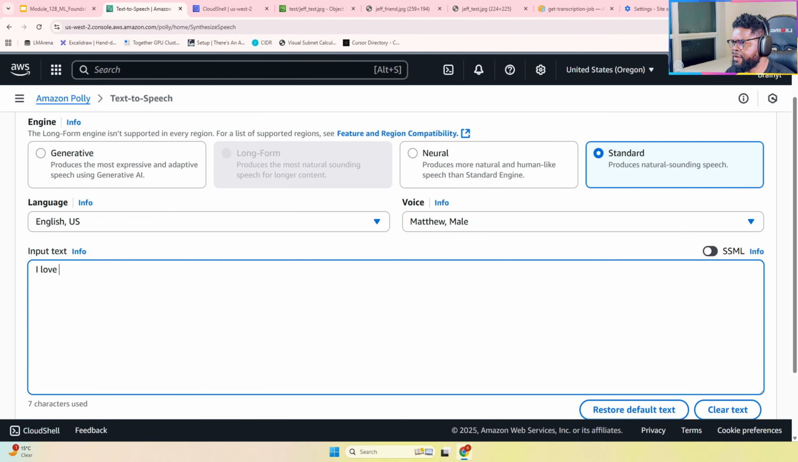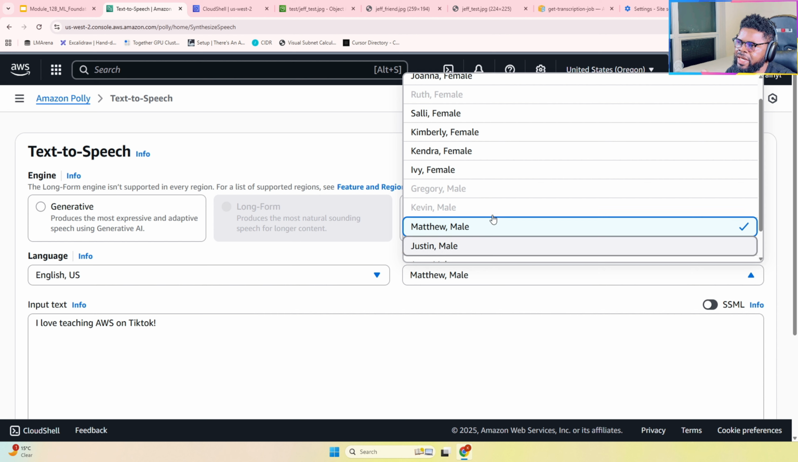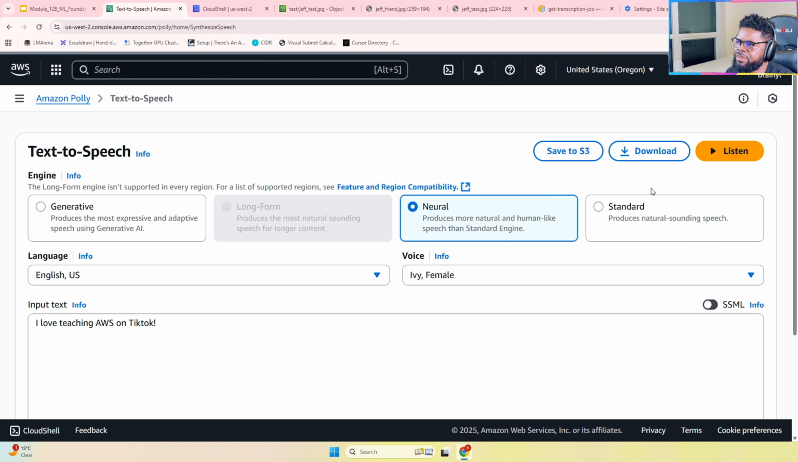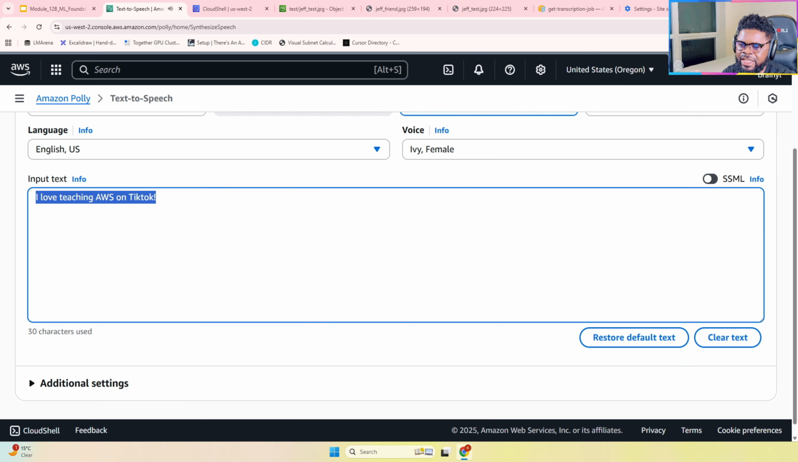I love teaching AWS on TikTok, right? So let's just try this one and see. Let's try female, in this case Ivy. Let's make it neutral and then let's listen. "I love teaching AWS on TikTok." Okay, cool. So basically you give it a text, it gives you an audio.